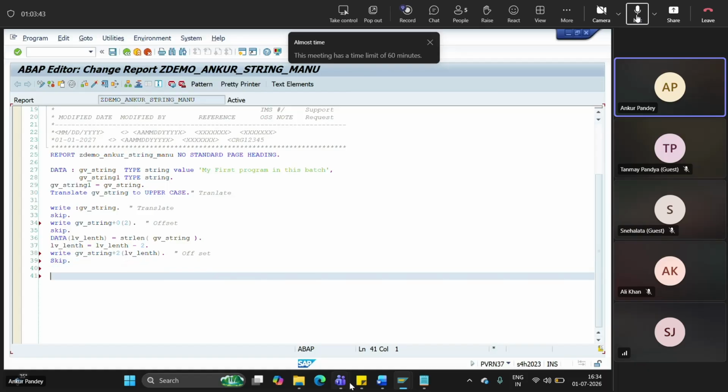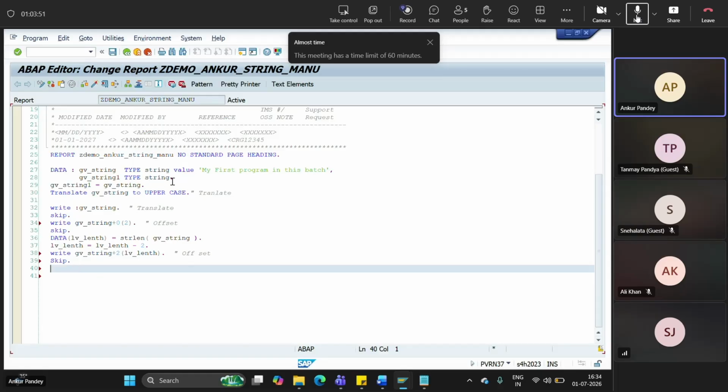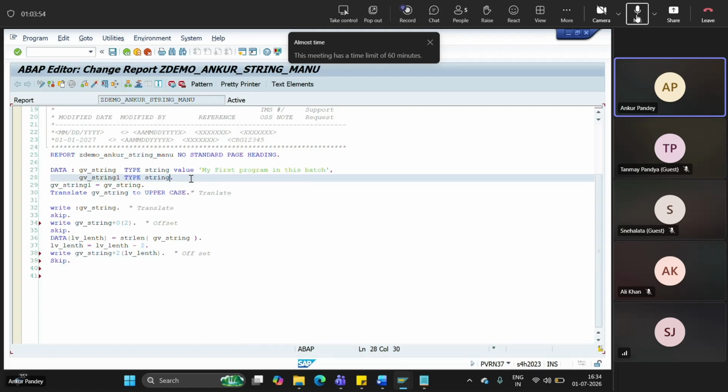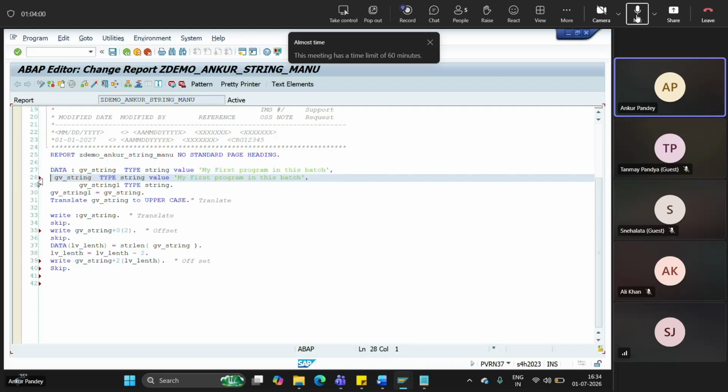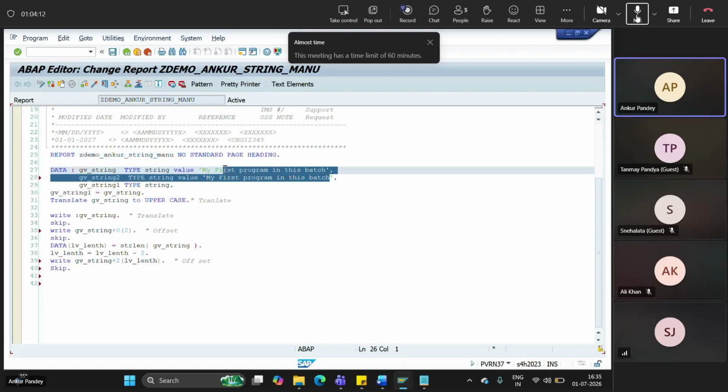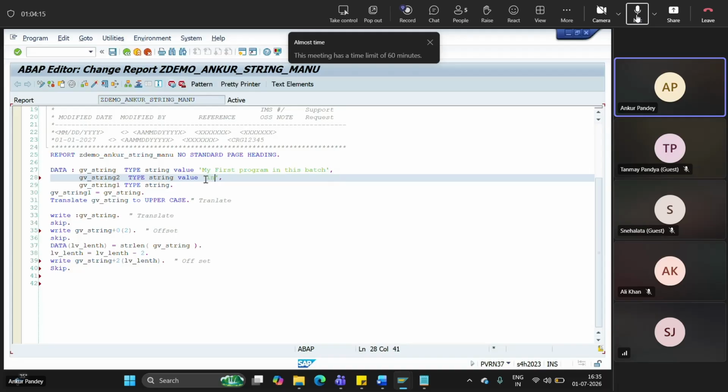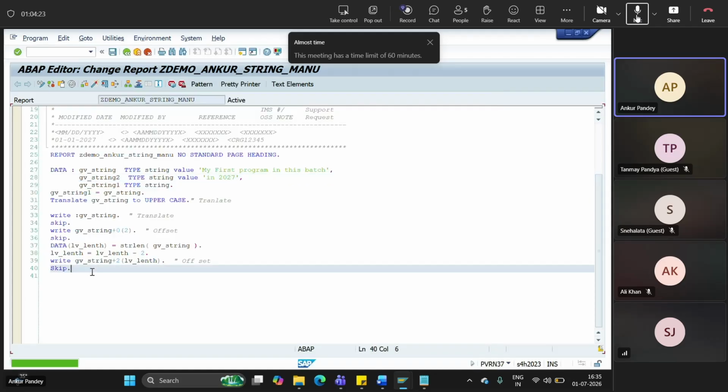Now what is there after translate and offset? Concatenate, right? Suppose you have another variable. Just declare one variable. Here 2. So here you can mention 2027, correct?